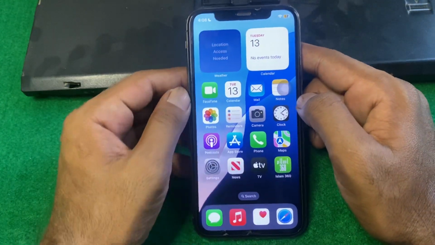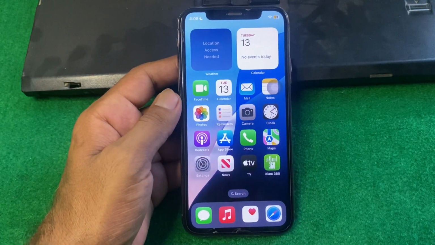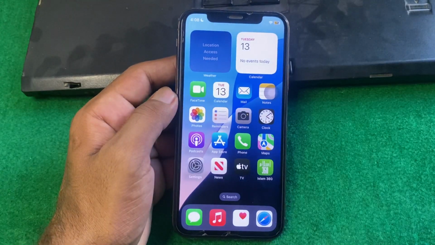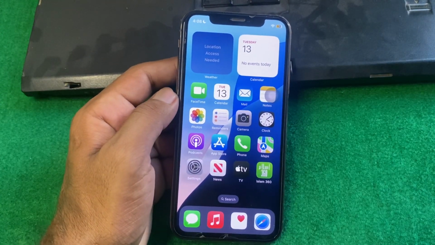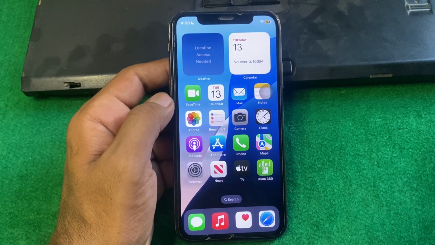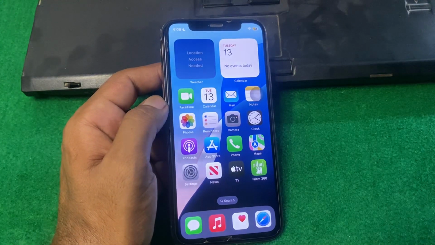So guys, in this video I'm going to show you how to fix "Apple Intelligence is not currently available in your country." So guys, if you are facing this problem and you don't know how you can fix this issue, in this video I'll show you how you can fix it. So let's start our video without wasting any time.